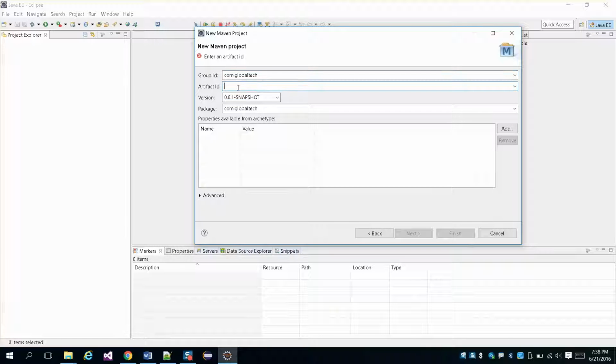The artifact ID is the actual project that we are working on right now. And this is our auction website, so we're going to call it auction-site. So it puts that all together. Our package for this application is called com.globaltech.auction-site. So that's all we need to tell Maven, and we'll hit Finish.